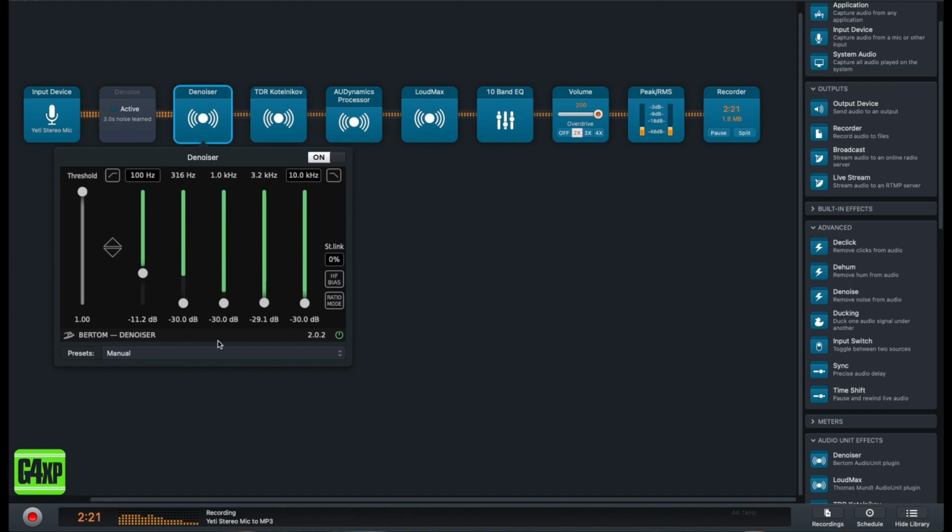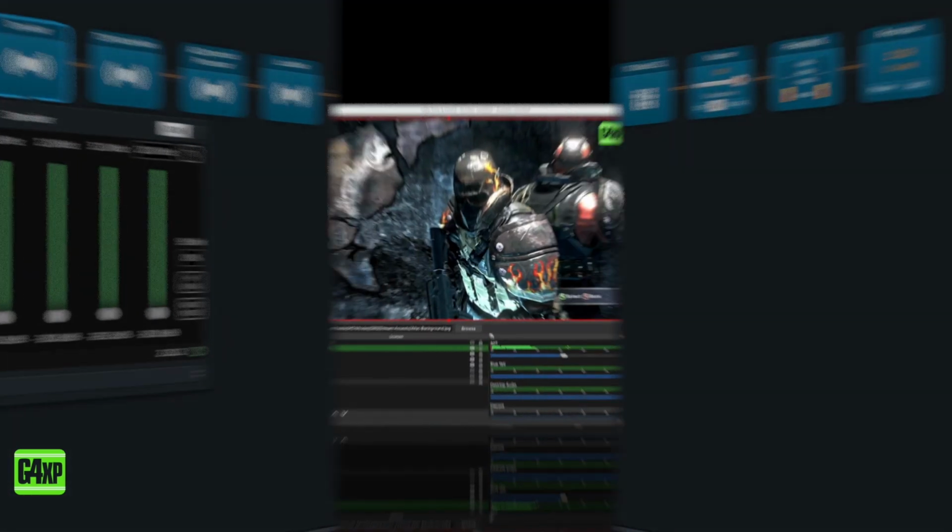I will leave this particular one down in the description so you can check it out for the software that you're using. But the next thing I wanted to show you is how you can do some noise reduction for your microphone in OBS, for streaming and recording.